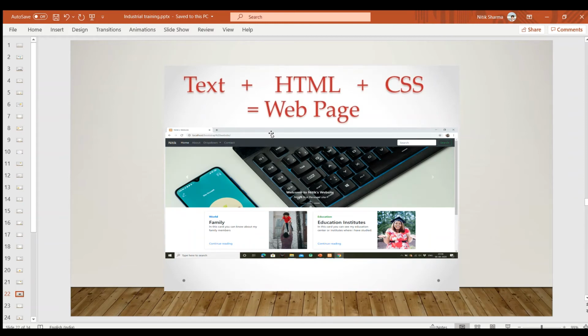So here's an example of web pages that I have made. A web page comprises three things: text plus HTML plus CSS. HTML helps to format the text or mark up the text, and CSS helps us to style and format the HTML contents. So these three things make a web page.